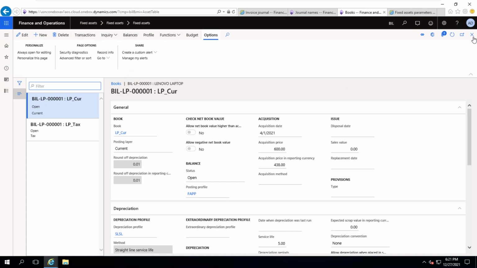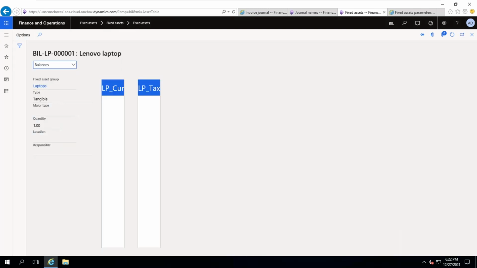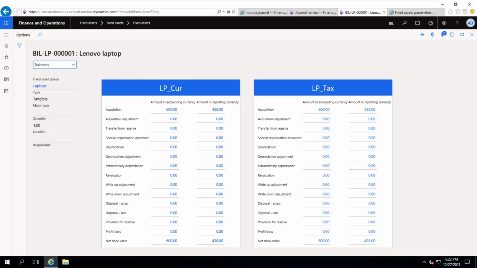Now in D365 only, Microsoft has developed one feature. If you look at this one, small form, one screen, valuations. If you click on valuations, this screen is introduced in D365 only. You can see all these balances here also. From here also we can see the balances.